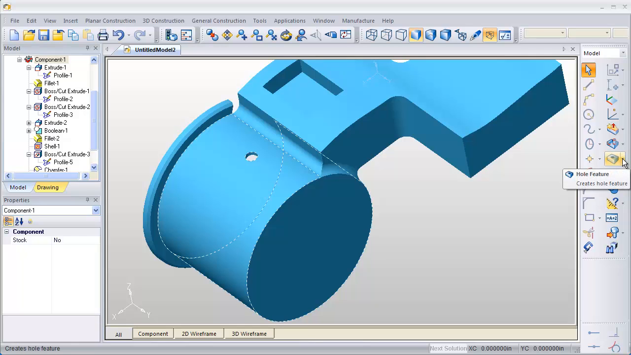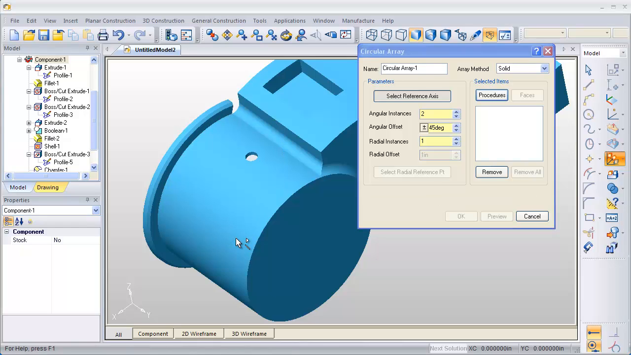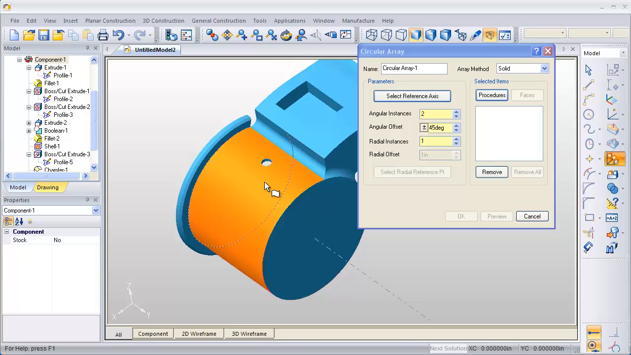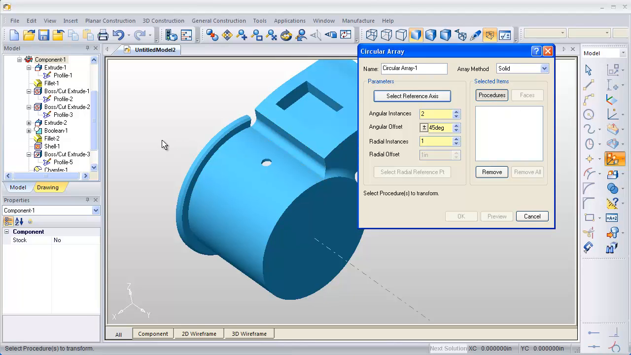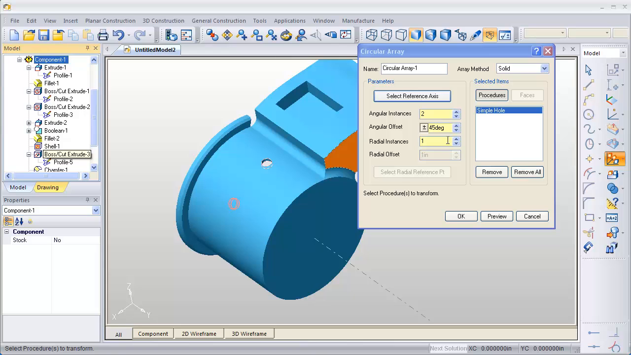We want to make a bunch of holes around here, so we're going to go back to where the hole features are created. I'm going to make a circular array from this. So we're going to use the one hole we created and repeat. When we select the reference axis, I'm just going to select the cylinder. Now when I select this cylinder, you'll see a center line created from that cylinder. There it is. Now we've got to select the procedure that we want to rotate. In this case, I pick procedure. I go over to the history tree and I select simple hole.